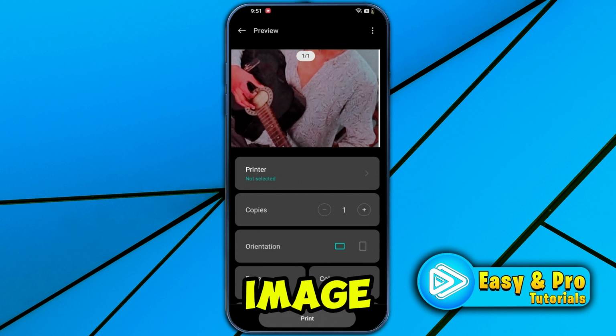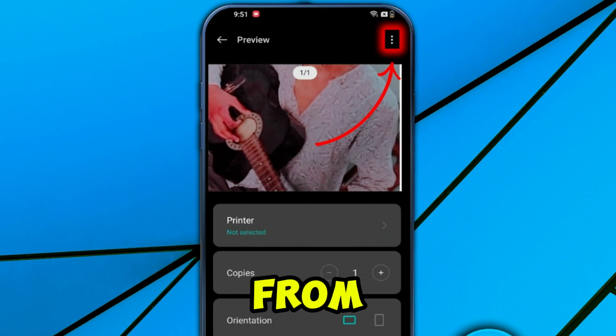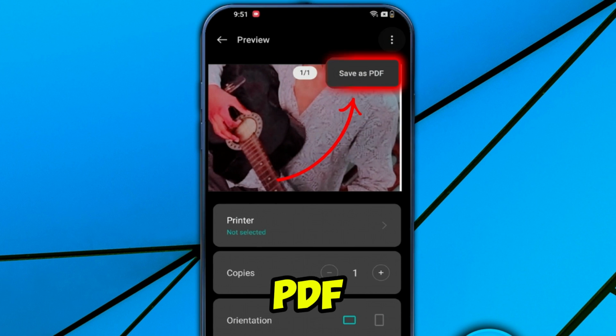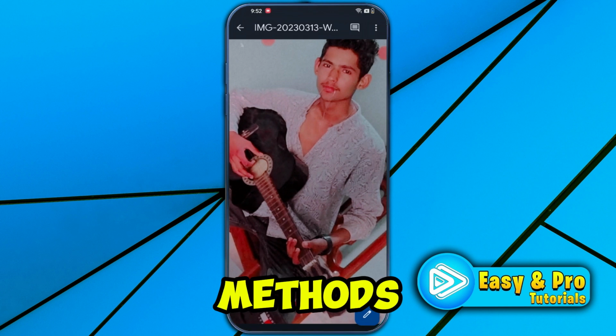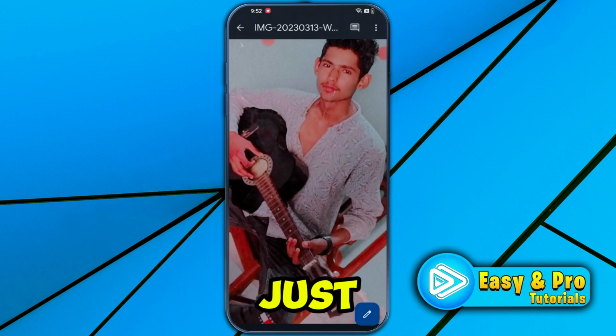Now to convert this image into PDF, click on that button from the right top side and select save as PDF, and here it is. Now this image is saved as PDF. That's it. So these were the two methods to make a PDF file on mobile in just a few steps.